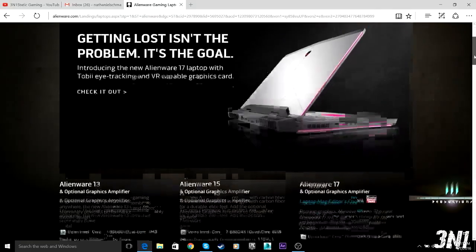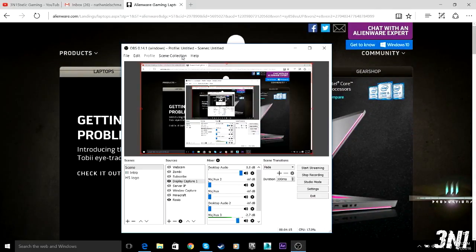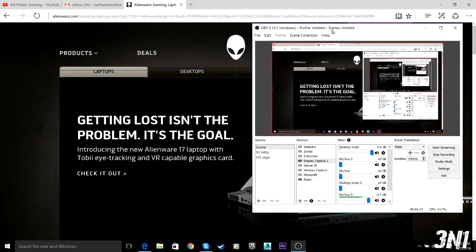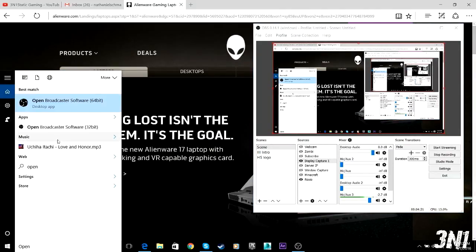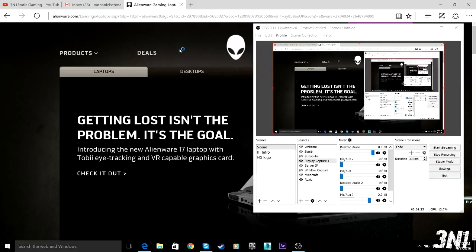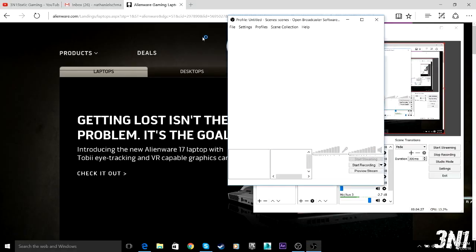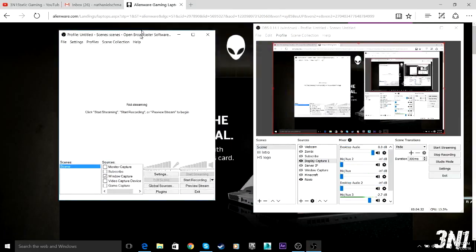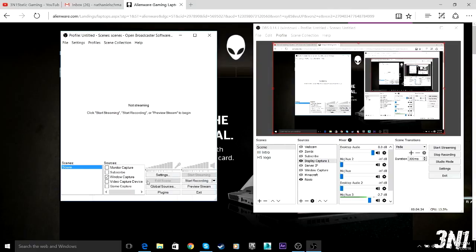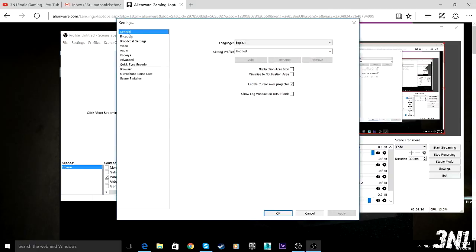But once you've chosen your PC, the next step is to get OBS. Now there are two different types of OBS. There is Open Broadcaster and Open Broadcaster Studio. I'm not going to update it. This is the standard one right here. It has all its core features. I'm going to have you mess with the settings yourself.